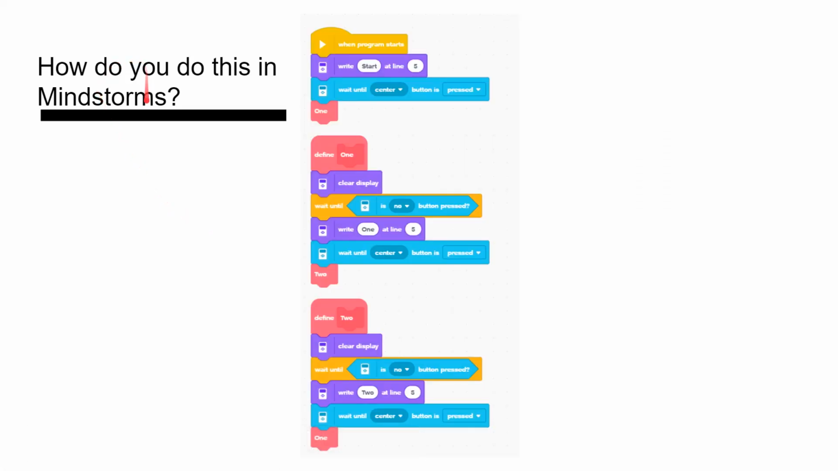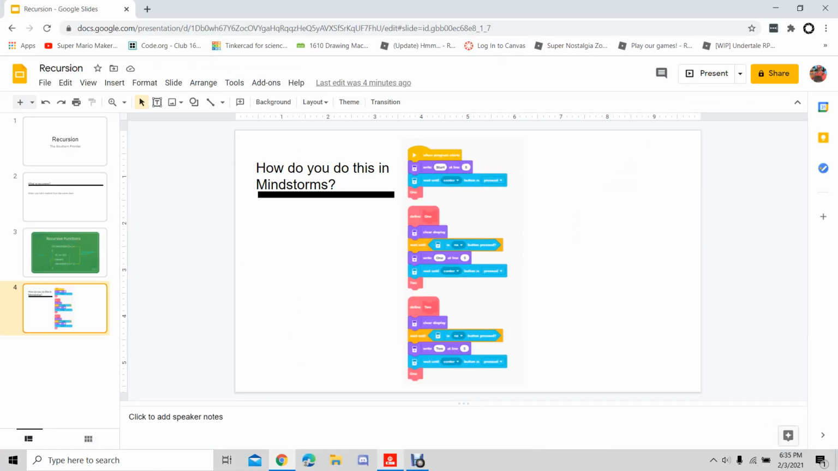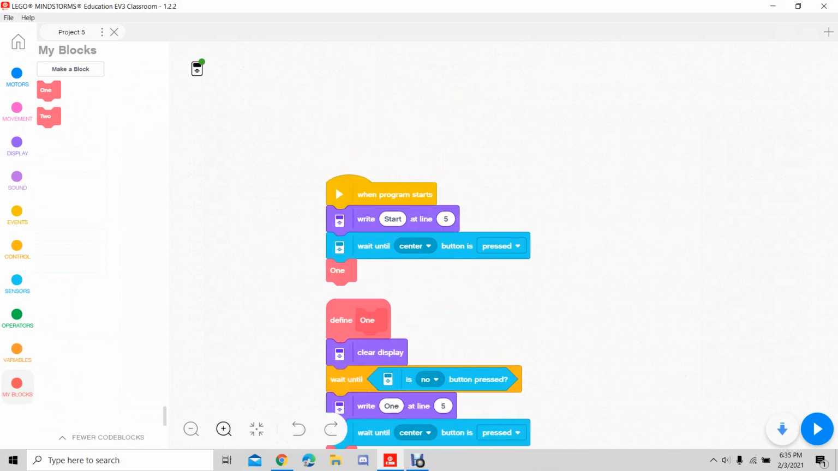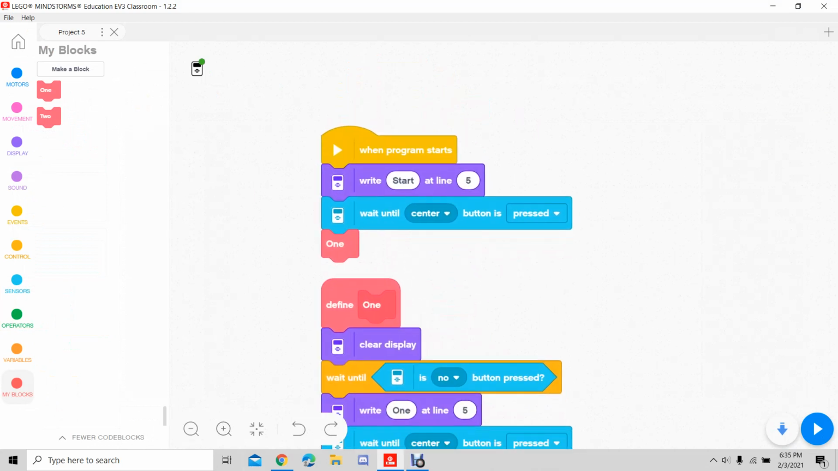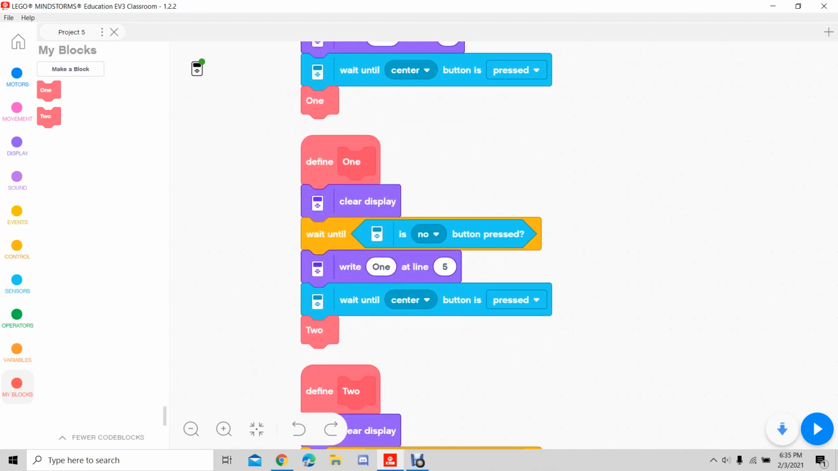So, how do you use this in Mindstorms? There are some issues behind it, but the simplest form, at least that would work, is this. When you start a program, it writes start at line 5, waits until you press the center button, then calls the myBlock method 1. This is the myBlock method 1.